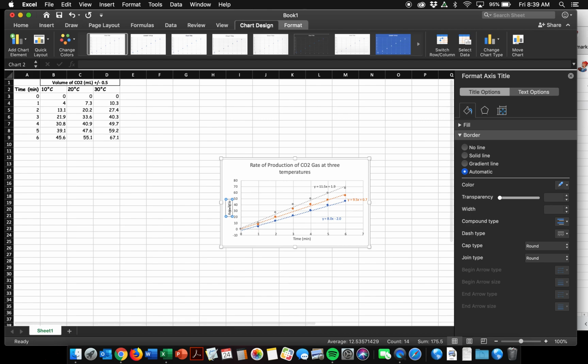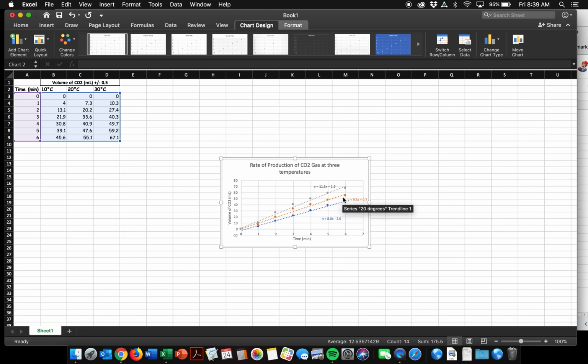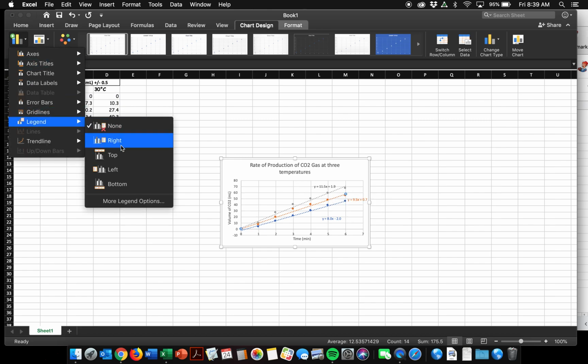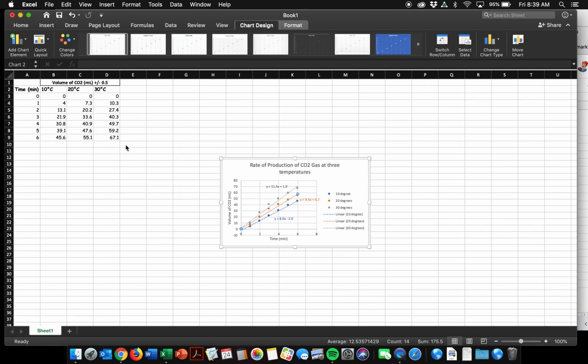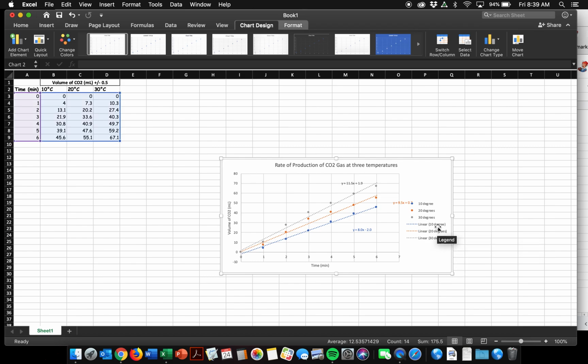I go up here, double click, changing this to volume of CO2 measured in milliliters. And I don't need to put my uncertainty in that because I'm going to show my uncertainty on my graph. One other thing is I didn't show a legend yet, so I want to do that. Add chart element, add a legend. Doesn't really matter where I put it, but this way it shows what each of those colored lines corresponds to.